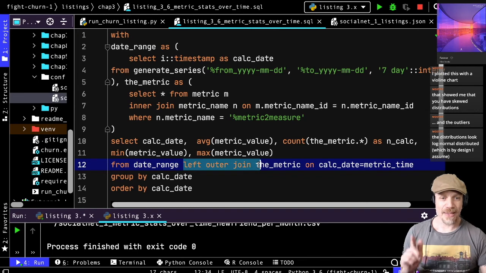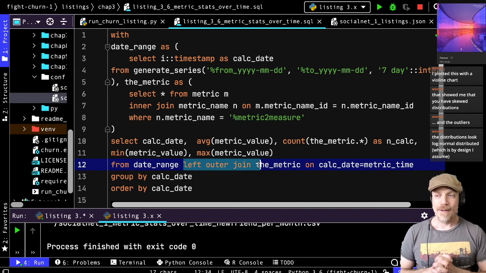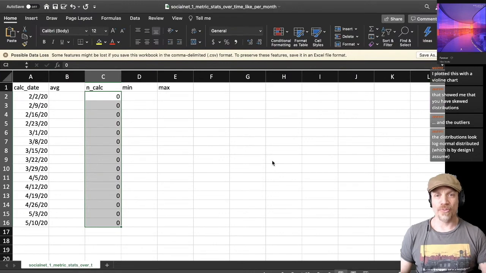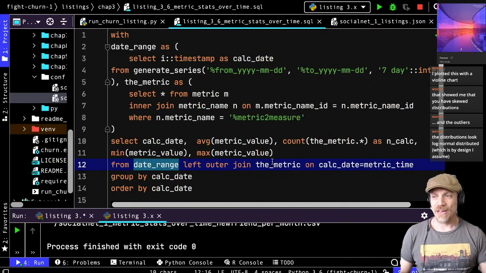This is a slightly more advanced SQL topic. This is because when you do a left outer join, you always get a result for every row in the table on the left, which in this case is the date range. And that's why in this result, there's a result for every date, even though there are no metrics. If I did an inner join, you would actually not get any results. And this is very useful for when you're missing just one date.